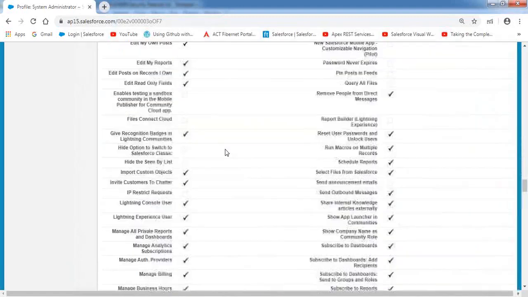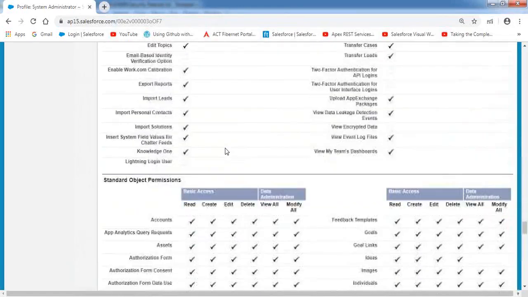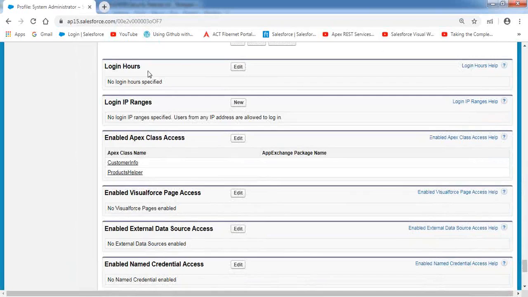And then we can specify the login hours here. We can specify the login IP ranges. We can specify enabled Apex classes, enabled Visualforce pages, external data sources, named credentials. Each and every feature permission we can grant in one place with the help of the profile. Whenever you want to grant the permission on any one of these features to the user, first of all, we have to come to the profile and grant the permission from there.